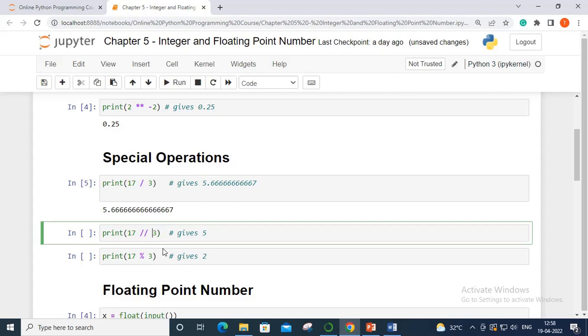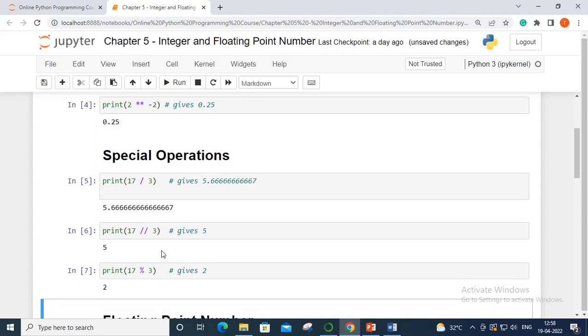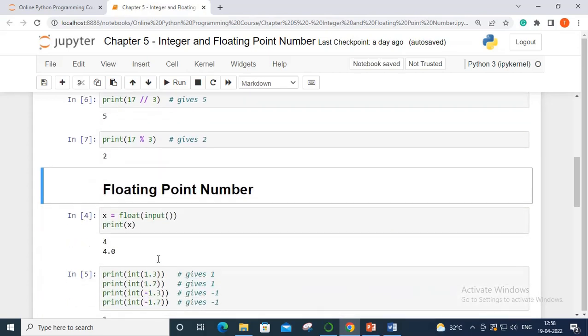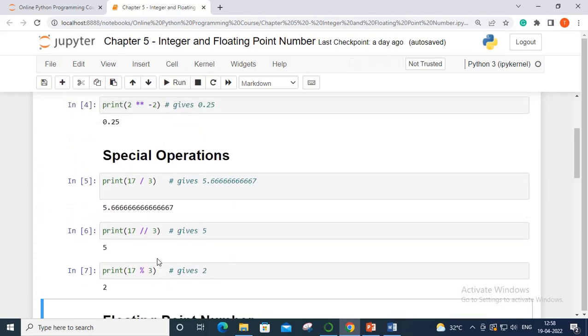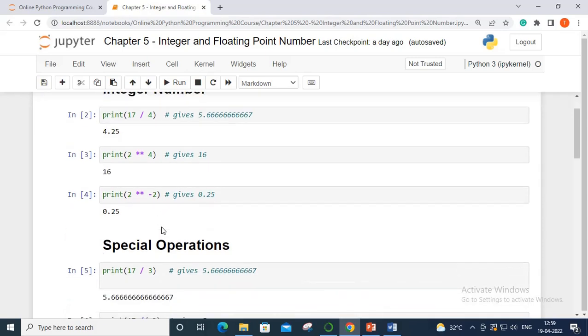The double slash will give you only the integer part of your answer. Similarly, 17 divided by 3 with the double slash gives you only the integer part of the answer. Understood? This is all about the integer part. In any project, we generally start by assigning variables or values related to numerical values, either the integer part or the floating point.